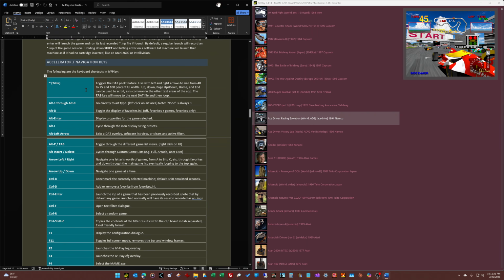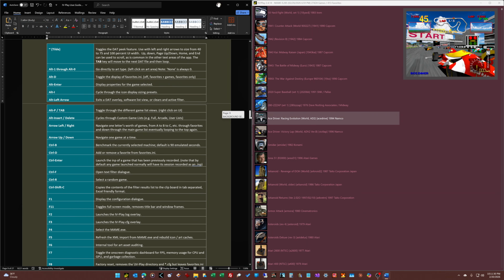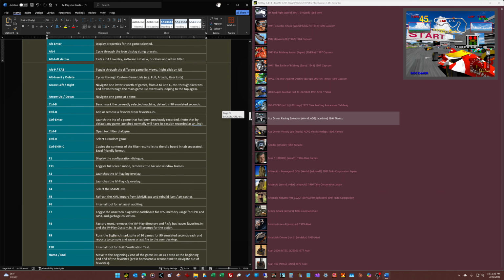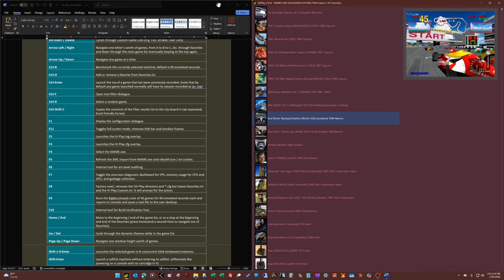So here's the list of all of the accelerator navigation keys that you can use inside the app. Again, this was designed to be very keyboard centric. There's very few things that are surfaced on menus or via the mouse, other than being able to click easily on art and toggle back and forth between them.